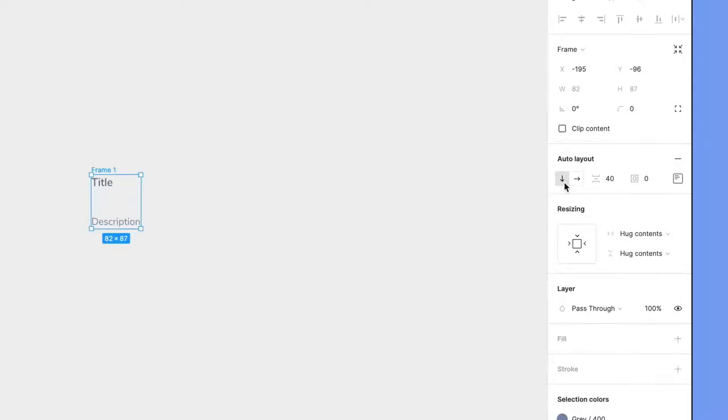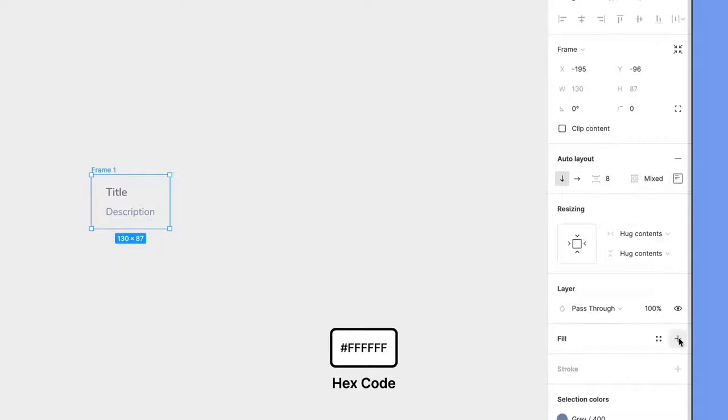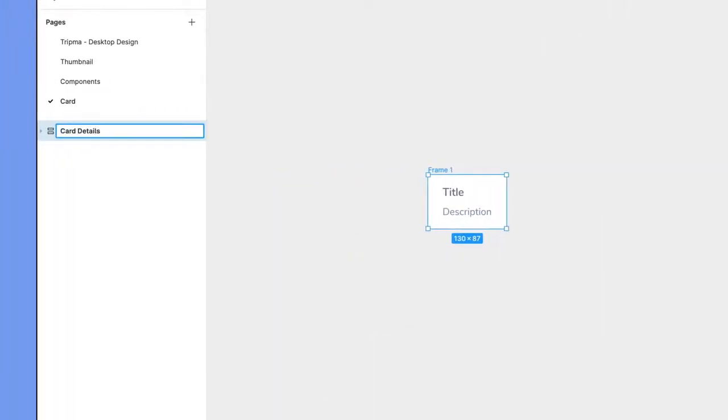Since we stacked our text layers vertically, the direction is already set to vertical. Ensure the space between items property is 8, and set the padding to 16 on the top and bottom, and 24 left and right. Add a white fill and rename this to Card Details.